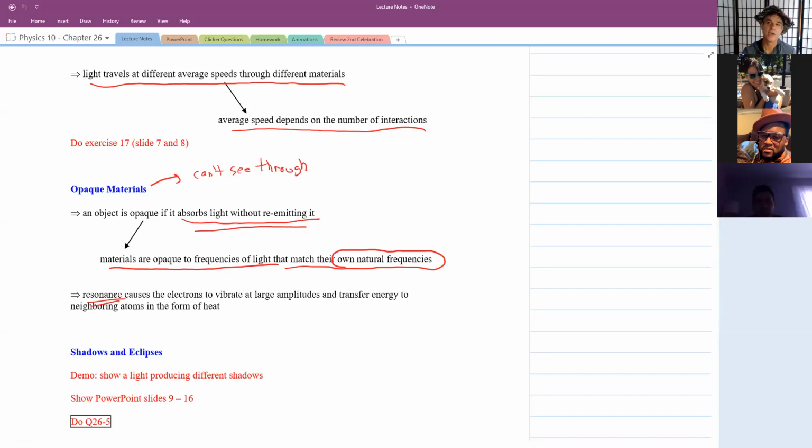Well, if the light that's coming in matches one of the resonant frequencies of the atoms in the material, when that light gets absorbed, rather than just oscillating a little bit and then having the light re-emitted, the atom starts to oscillate wildly because of resonance. And then it bangs into other atoms and transfers the energy that it absorbed to other atoms in the form of heat. So the thing to keep in mind is materials are opaque to frequencies of light that match their natural frequencies.